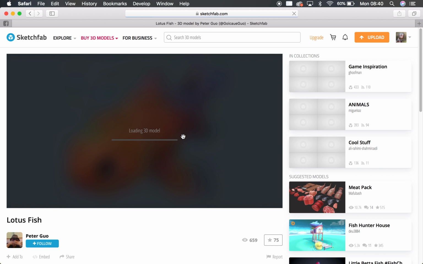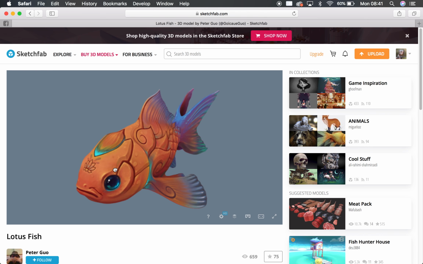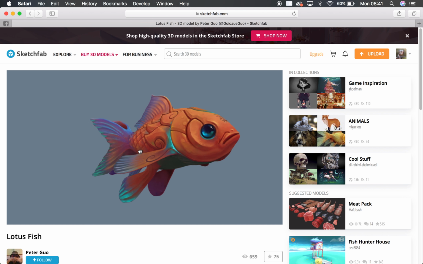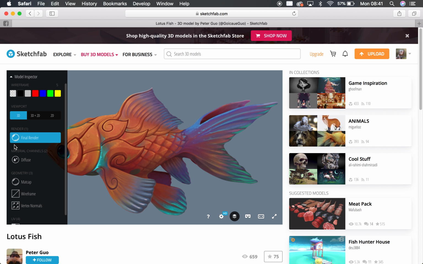It's a 3D viewer that you can use. It will take a little bit of time to load depending on your computer. And now I can just click and drag. I can also inspect their model. Down here, there's this little thing. If I click on this, I've got a few different things I can look at.